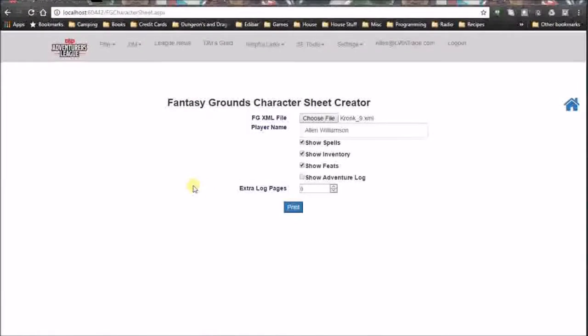So we're going to choose Kronk here. And then you see it's going to automatically enter your player's name. And here you can do show spells, if you want to show inventory, show feats. Or if this is a Fantasy Grounds, you have the ability to print the log from Fantasy Grounds. But we're not going to do that. Then here, if you want any extra pages, you can add them. So when we're ready, press print.